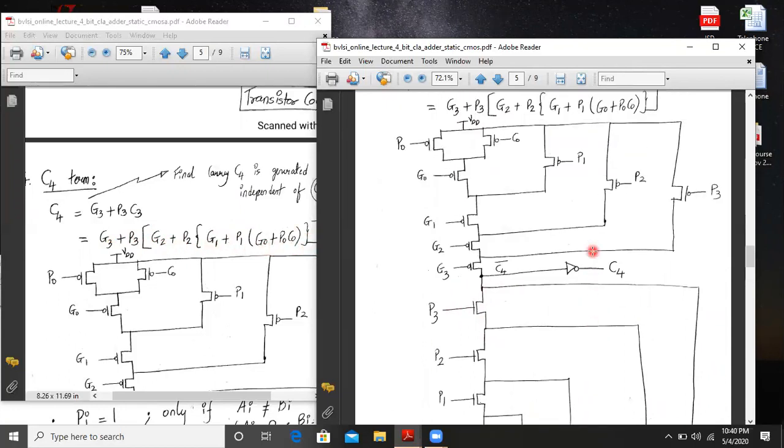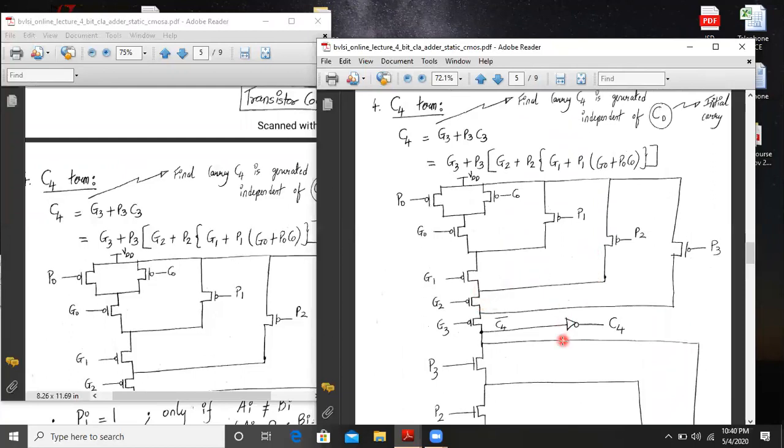Now a similar strategy you can adopt for the pull up network. For the pull up network, you have to use only PMOS transistors, just remember that.